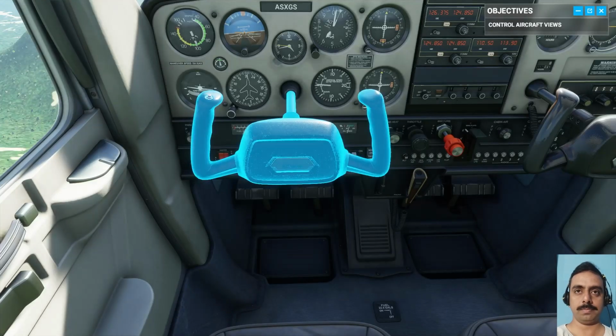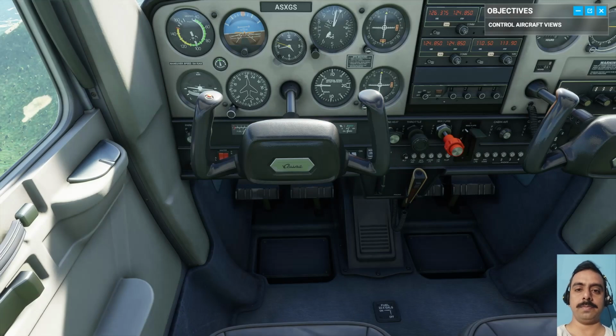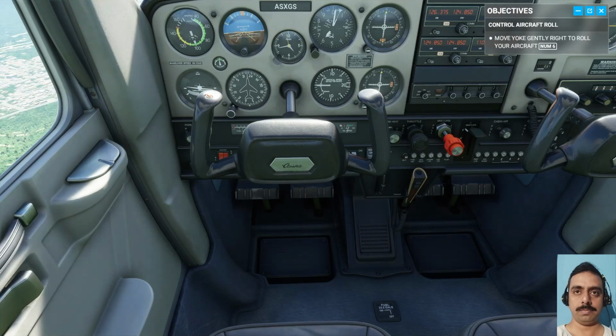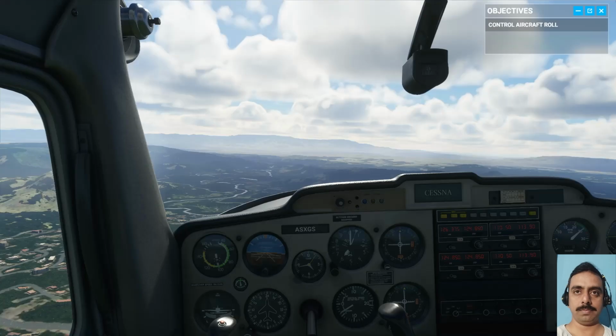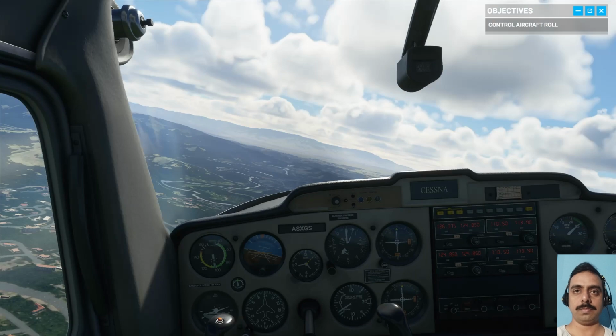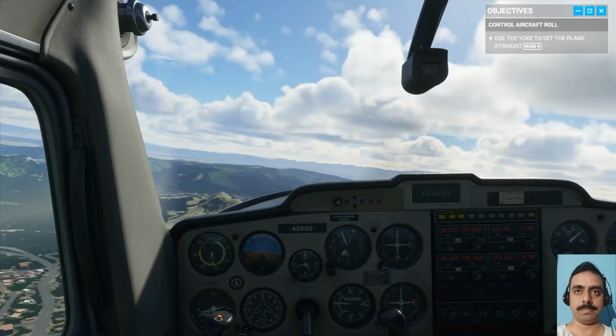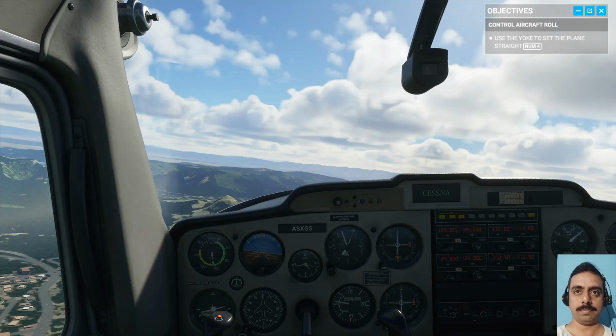For starters, it controls the ailerons. And the ailerons allow the plane to roll and bank into turns. Go ahead and try rolling to the right. Nice. Now let's see you level back out. Good.